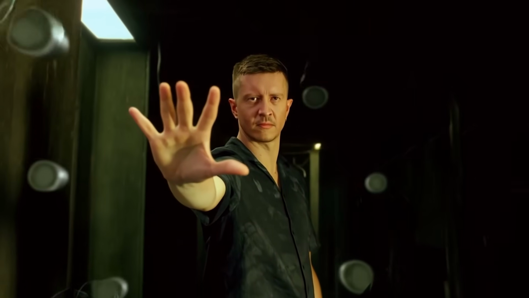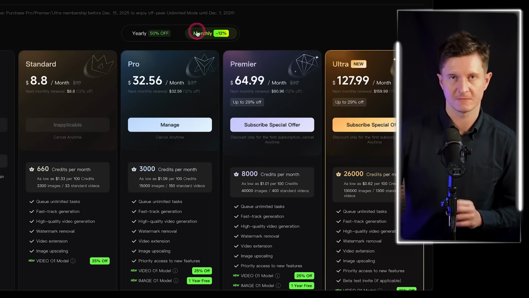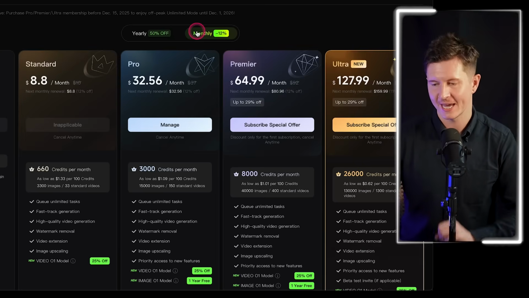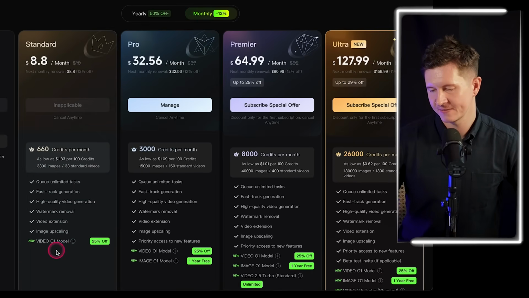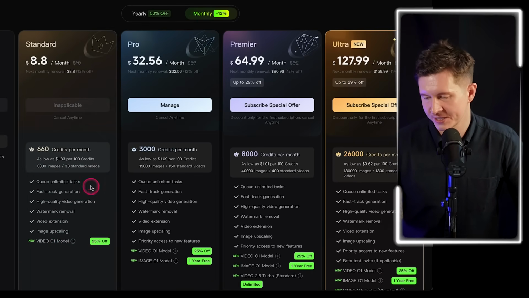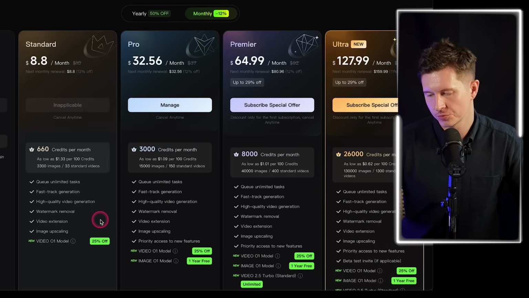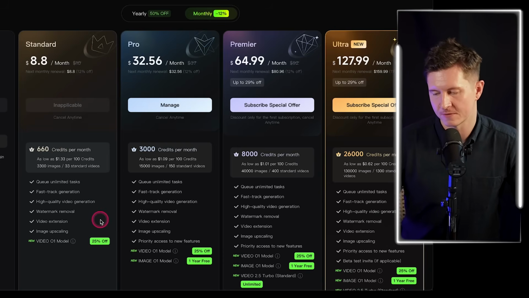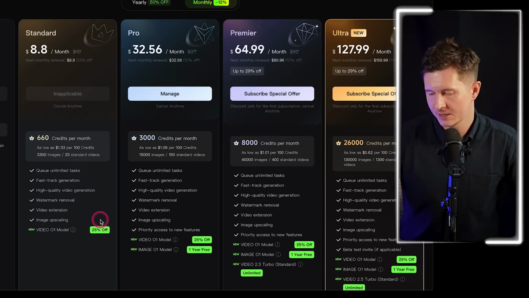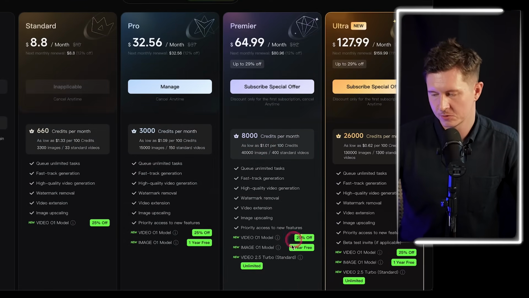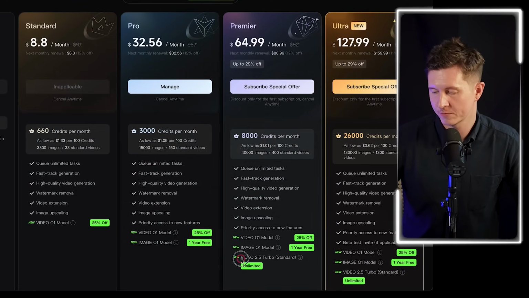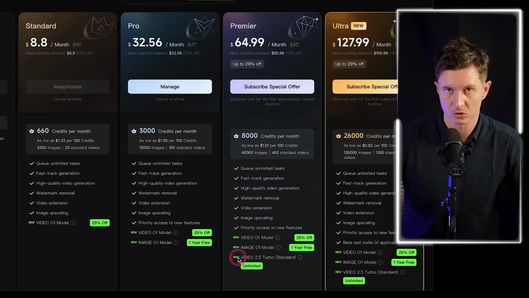Now as for pricing with Kling, the entry plan for paying monthly is $8.80, and that gives you 660 credits for around about 33 standard videos. Now the most interesting thing is that if you do get their Premier plan, you do get unlimited access to their 2.5 model, which is also an extremely strong model.